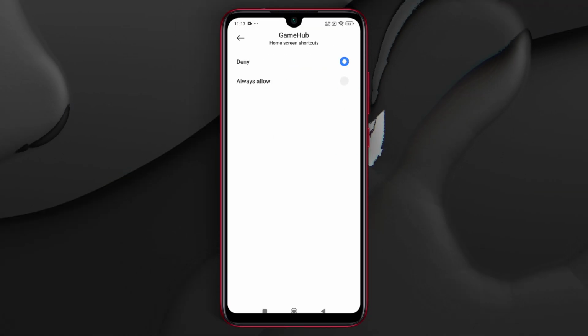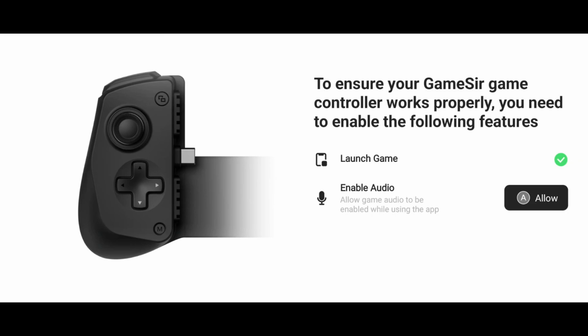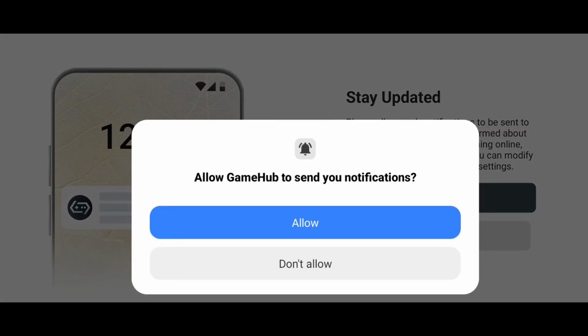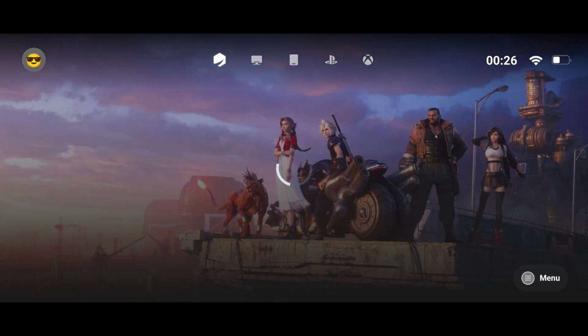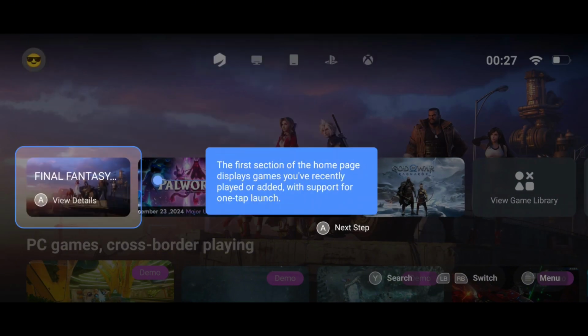First, allow display over other apps for GameHub to function properly. Then, enable audio permissions to enjoy an optimal gaming experience with sound. Finally, we're in the GameHub interface. My first reaction? Wow. This application is truly a game changer.